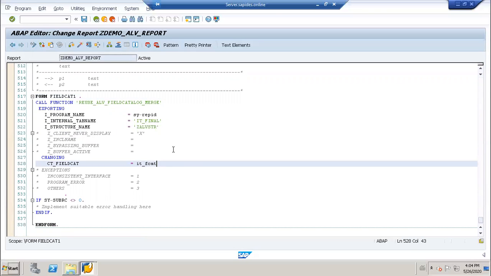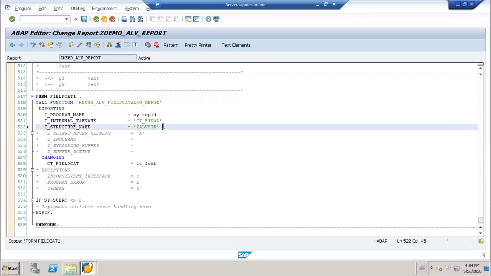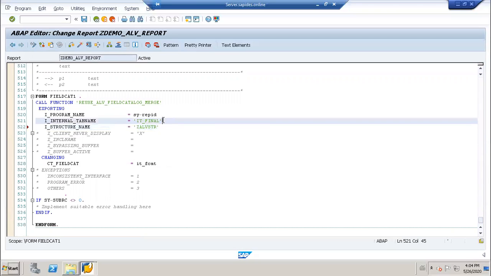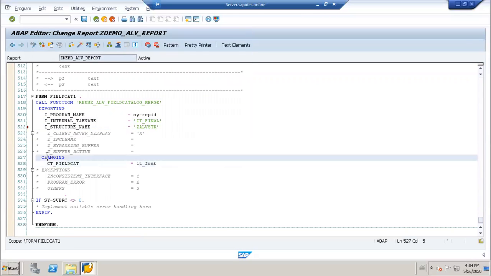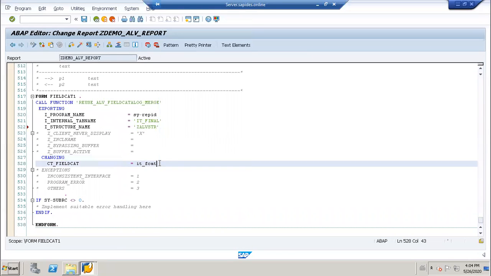So this is from a structure. You can directly give a structure. If you want to display only a structure, just create a structure and pass it over here with this function module. You need to pass the current program and the final internal table, then the structure and the field catalog. Automatically it will come. Changing means it will act as export and import. The values are getting imported, and this value you need to pass in REUSE ALV display.